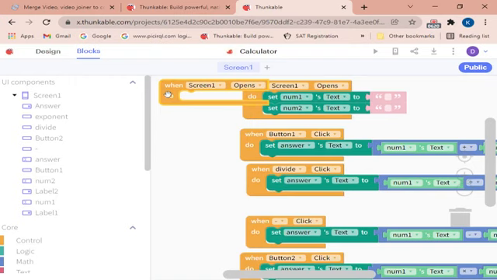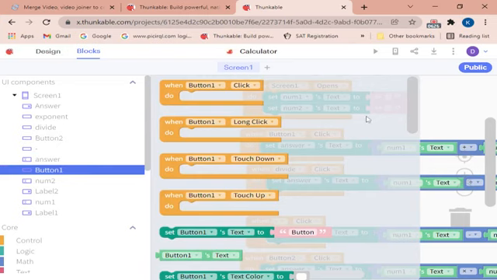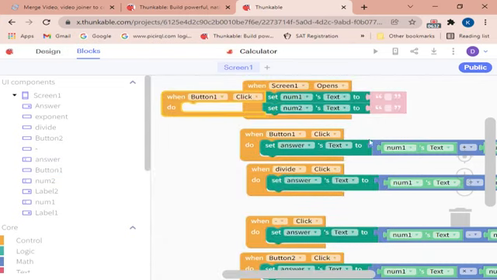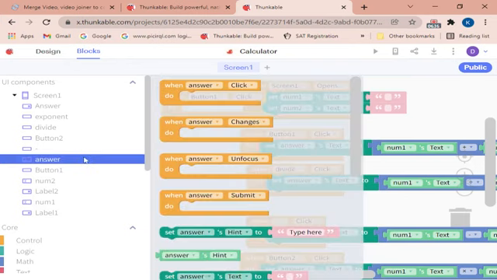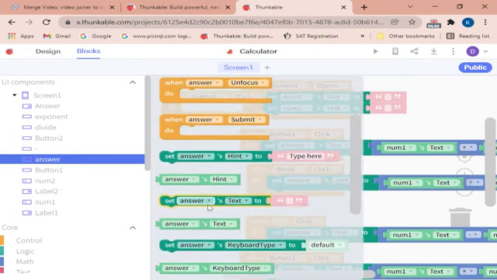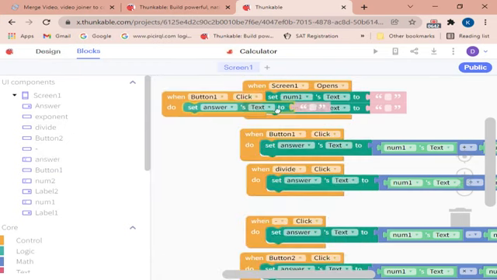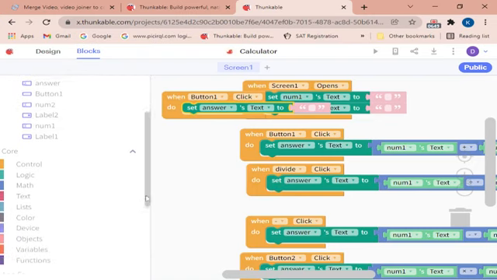Then you can click on when button one click. Button one is this, which is the plus one. When button one is clicked, you just drag and drop this one. You would set, this is my answer input, I would just set answer's text to. Now this one is a bit tricky. It uses a lot of coding.